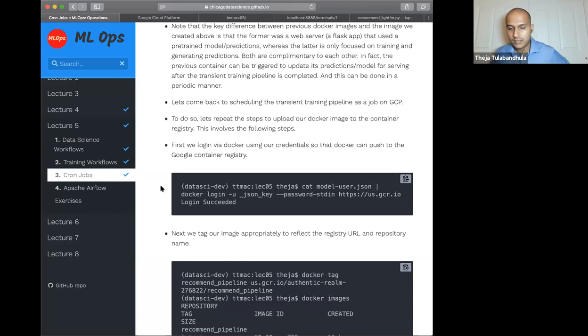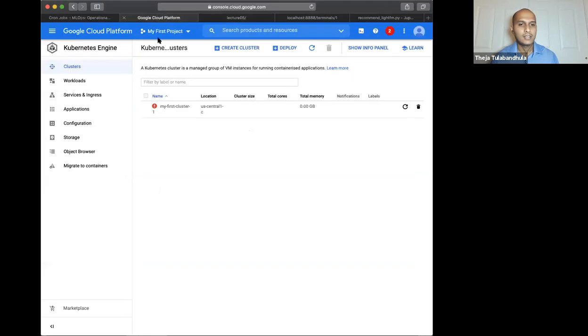Then we talked about how to use cron to schedule jobs in general. We didn't schedule the Docker image, but we built a Docker image for our model training pipeline so that we could use that image in a Kubernetes container and schedule it to run periodically. And that's the step where I think I'm getting delayed with Google Cloud Platform.